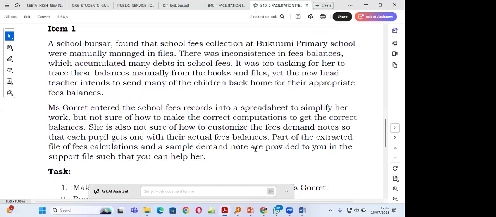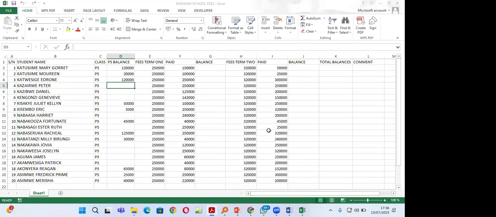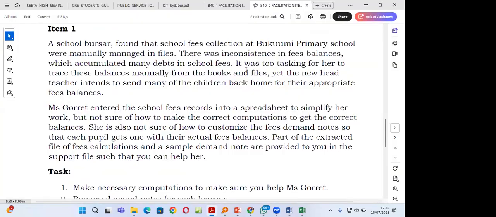A school bursar found that school fees collection at Ukun Primary School were manually managed in files. Kindly hold on. There was inconsistency in fees balances, which accumulated many dates in school fees. It was too tasking for her to trace these balances manually from the books and files. Yet the new head teacher intends to send many of the children back home for their appropriate fees balances. Miss Goretti entered the school fees records into a spreadsheet to ease her work, but is not sure of how to make the correct computations to get the correct balances. She's also not sure of how to customize the fees demand note so that each pupil gets one with their actual fees balances. Part of the extracted file of fees calculations and the sample demand note are provided to you.